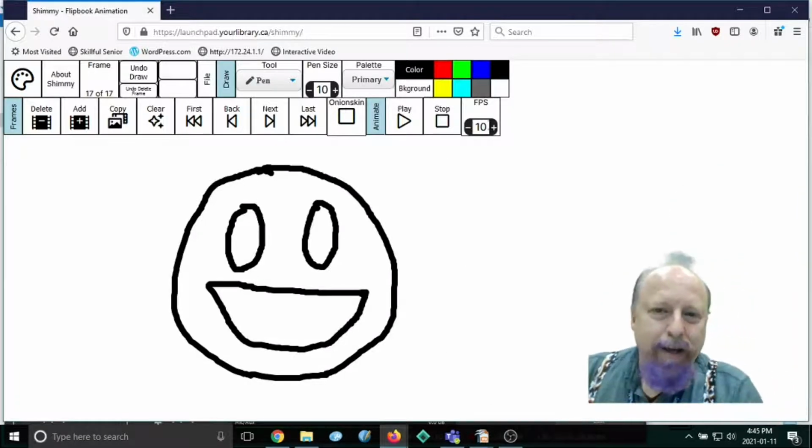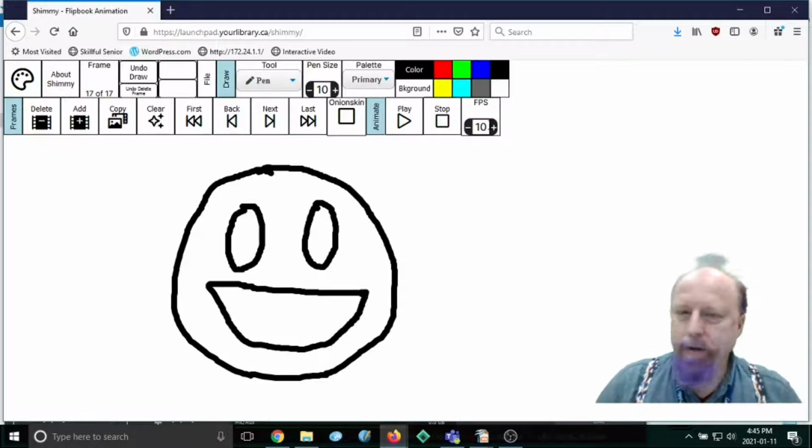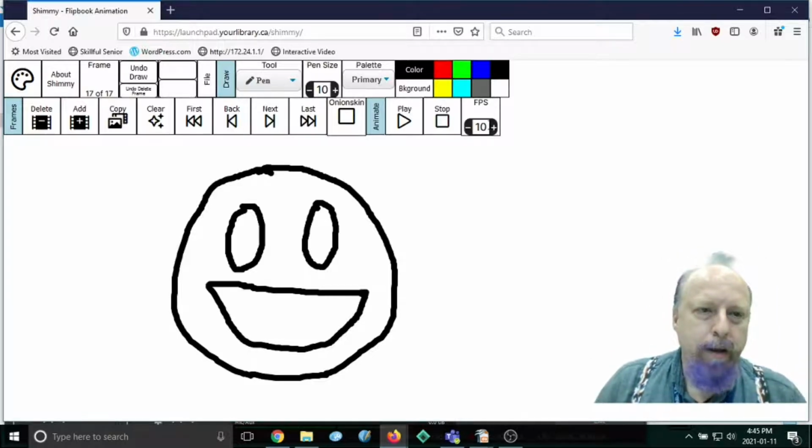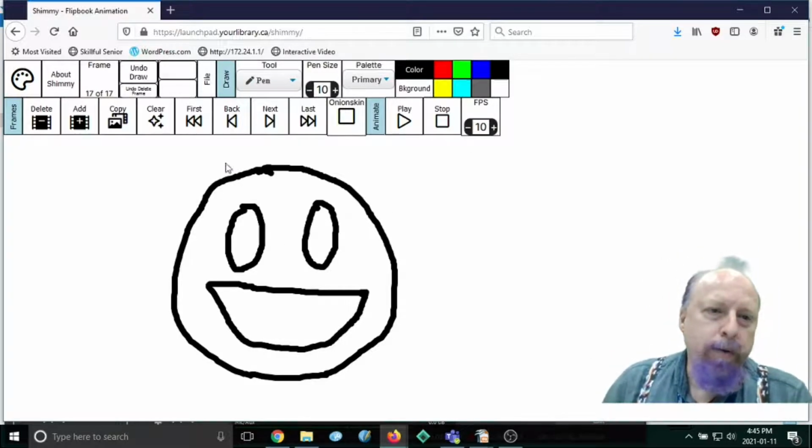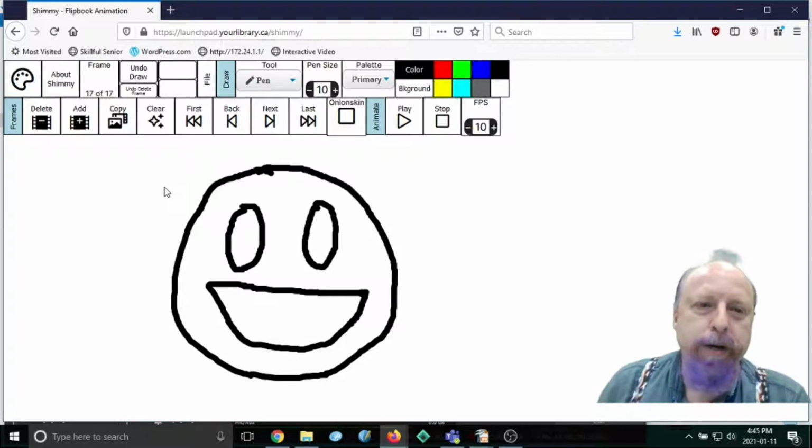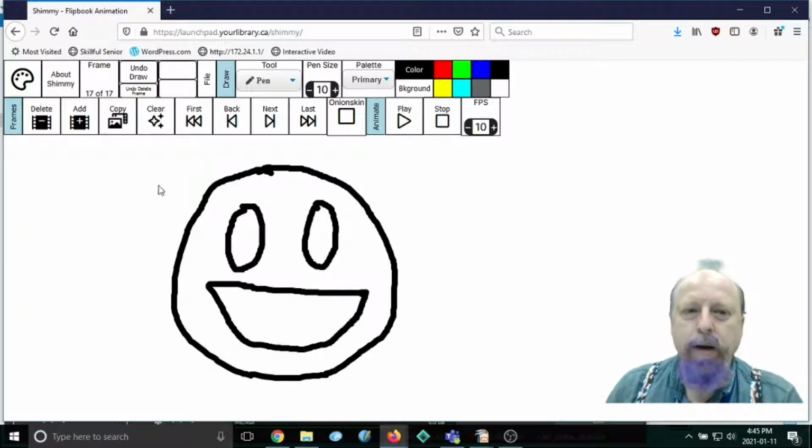All right. So we've got our animation. And the next thing we need to do is, what do we do with the animation? How do we share it? How do we save it to work on later? How do we show it to our friends? So for that, we're going to look at the File menu.